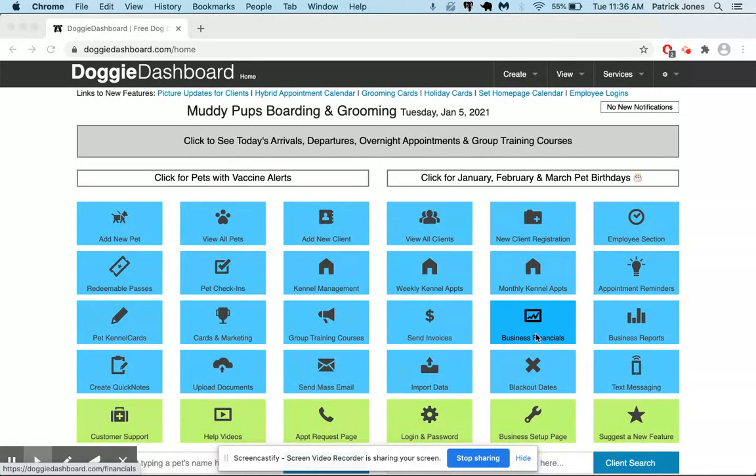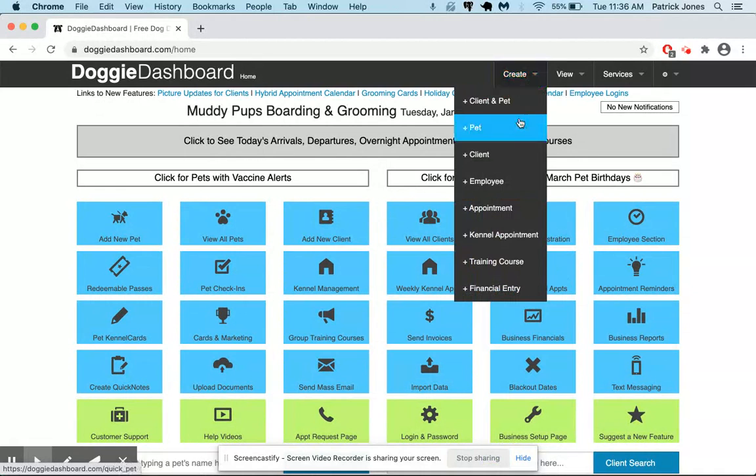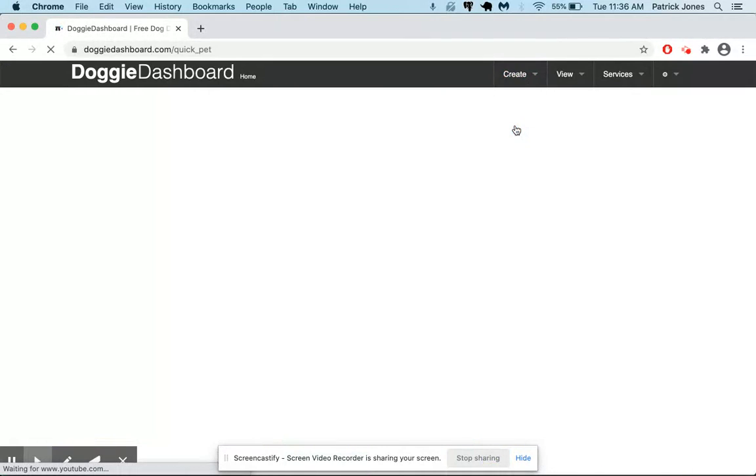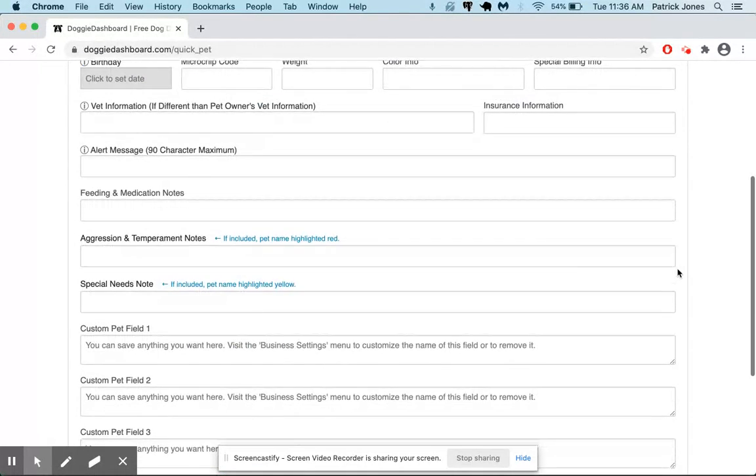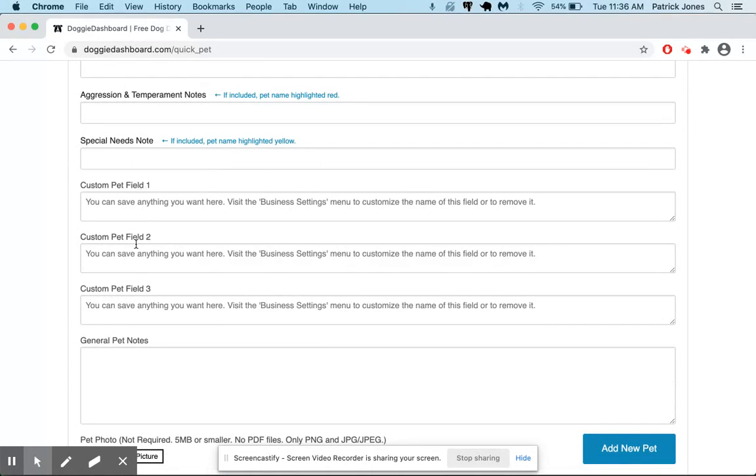To get started, we're going to first look at just a generic new pet profile. You can see that the vaccines are the default vaccines: rabies, DPP, Bordetella. Then we have vaccine number 4 and vaccine number 5 here, which have not been utilized. If we scroll down, you can see we have custom pet field 1, custom pet field 2, and custom pet field 3. Those are 3 areas where we can also customize a little bit.